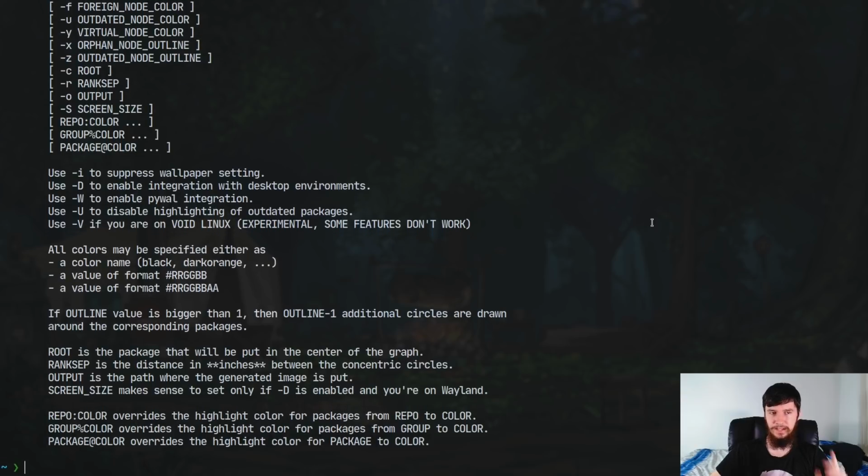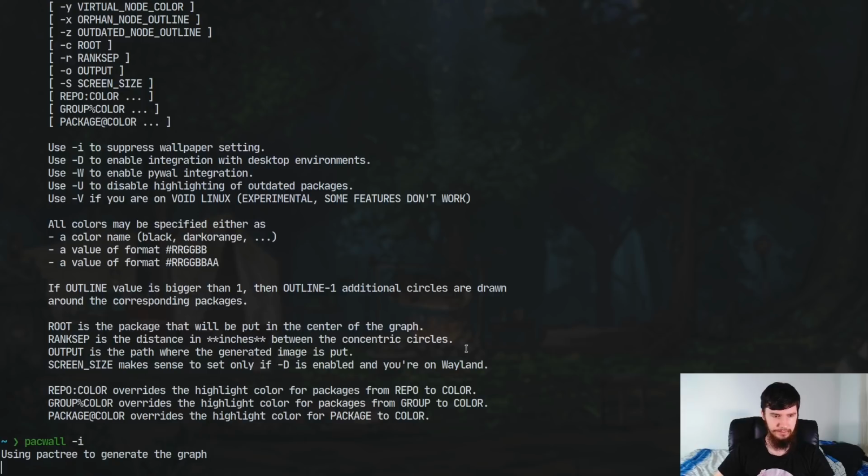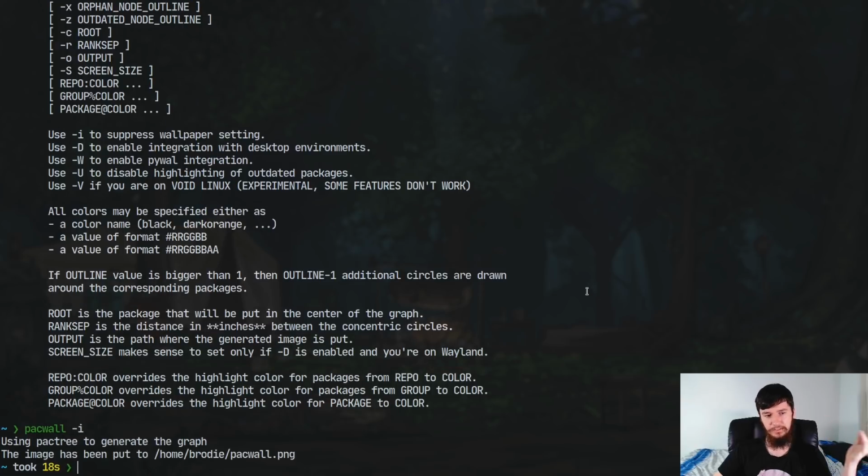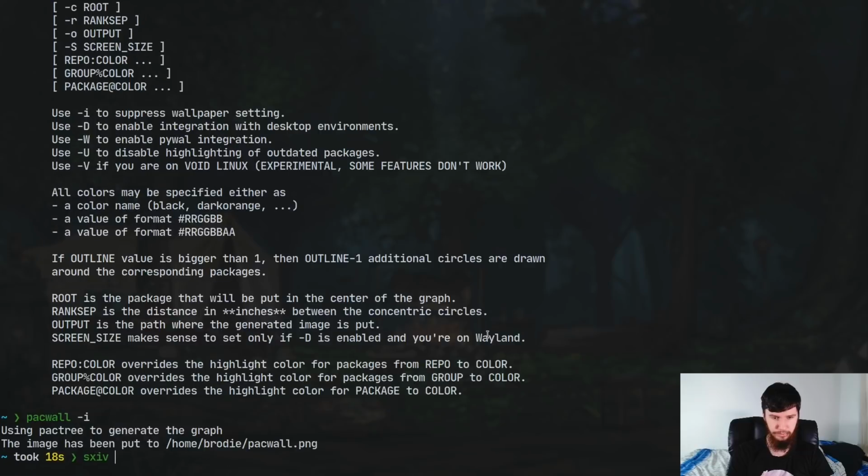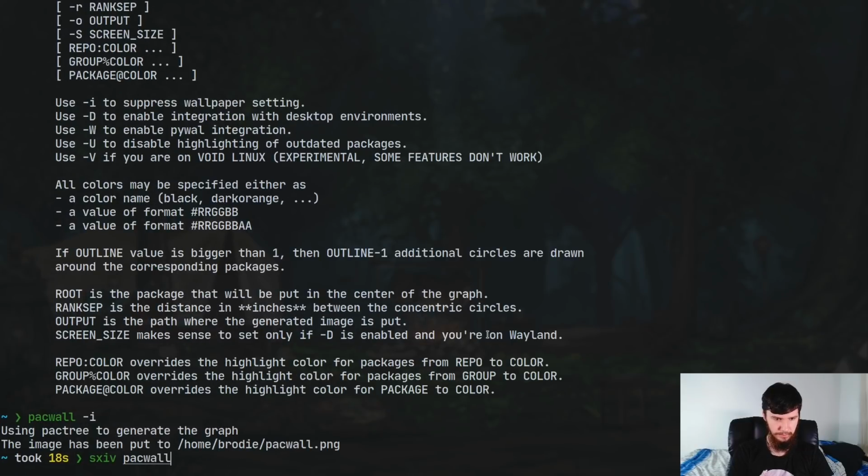Now, I'm going to run it with the -i option because I don't want it to try to set my wallpaper, plus I don't have the dependencies to do that. So we're going to run that with pacwall -i. Now, it'll take a little bit of time to do this. I'm not sure how long it's going to take. If I have to cut it, then I'll cut it. So let's have a look at the actual output for that then. That is saved to the pacwall.png image.